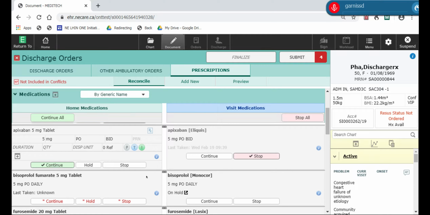Moving on to the bisoprolol entry, I can see that bisoprolol was continued from home, however it is currently on hold during the hospital stay. So I will decide to hold this medication on discharge until it can be reassessed by the family physician.